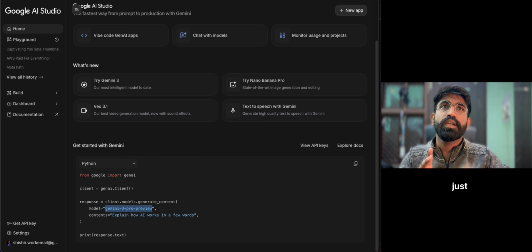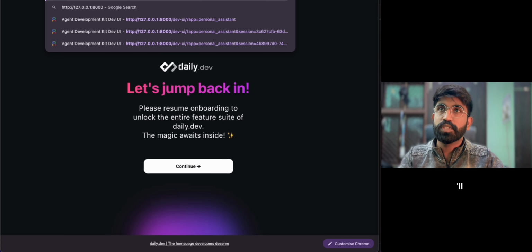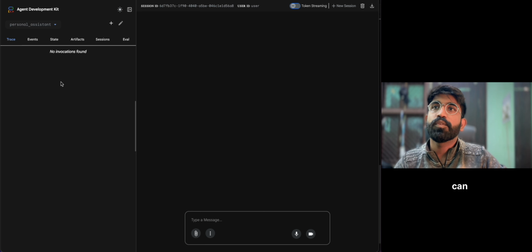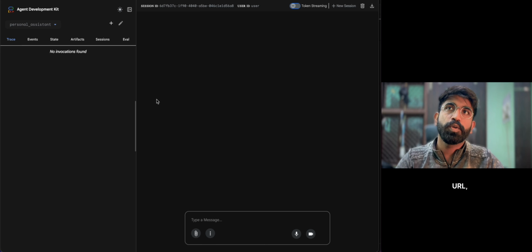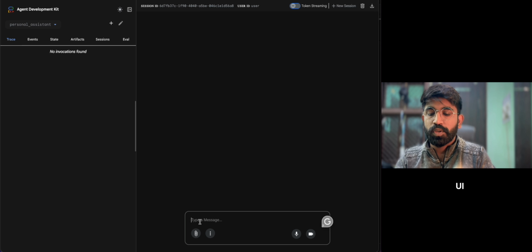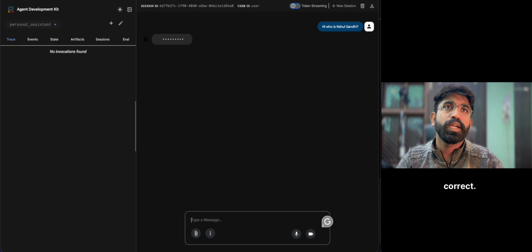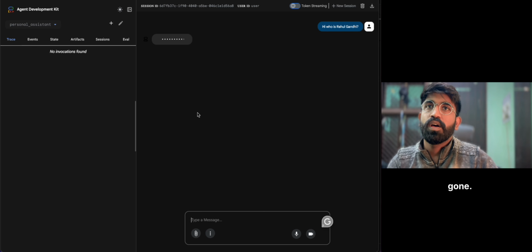तो आई जस्ट कम हियर and I'll put this URL and you can see that you have this UI up and running, right? आप कुछ भी पूछ के देखो, hi, who is Rahul Gandhi, right? Spelling correct था ना? हाँ, correct. Who is Rahul Gandhi?